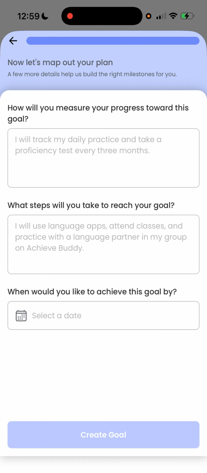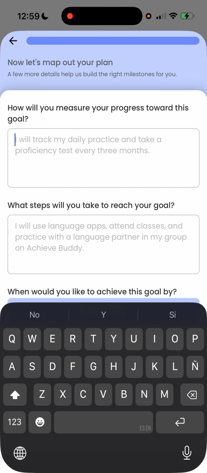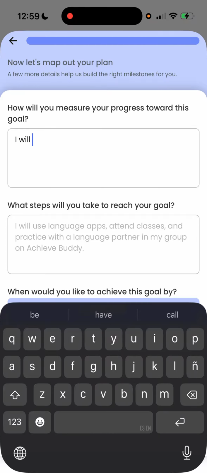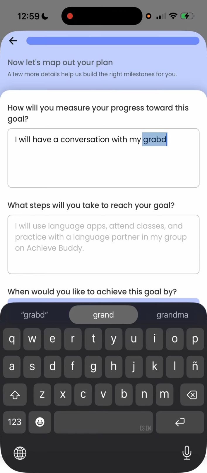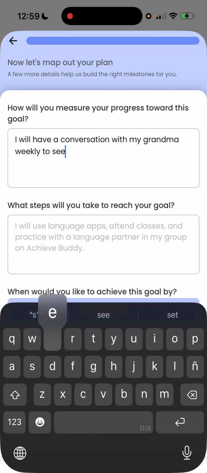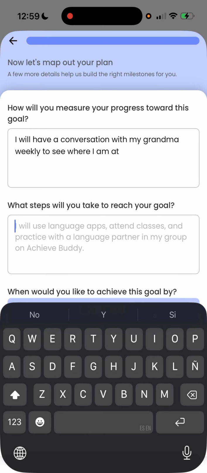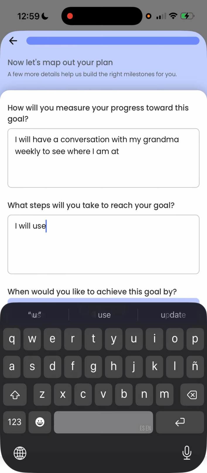Okay, so we'll continue. Now let's map out your plan. So this is rooted into a SMART, capital SMART. So think specific, measurable, attainable, that type of goal creation to build this for the AI to have enough information to really do a breakdown. So how will you measure progress towards this goal? I will have a conversation with my grandma weekly to see where I am at. What steps will you take? I will use, let's say, Duolingo daily.